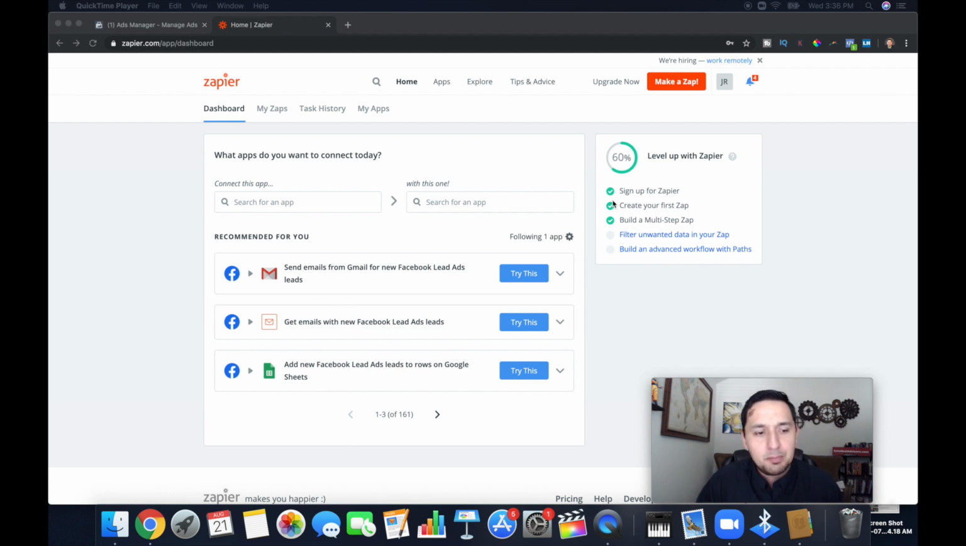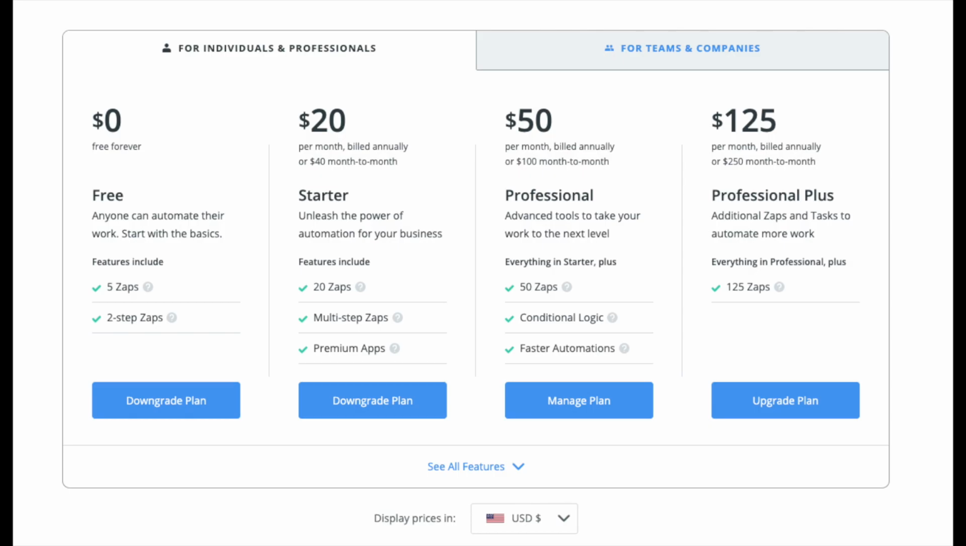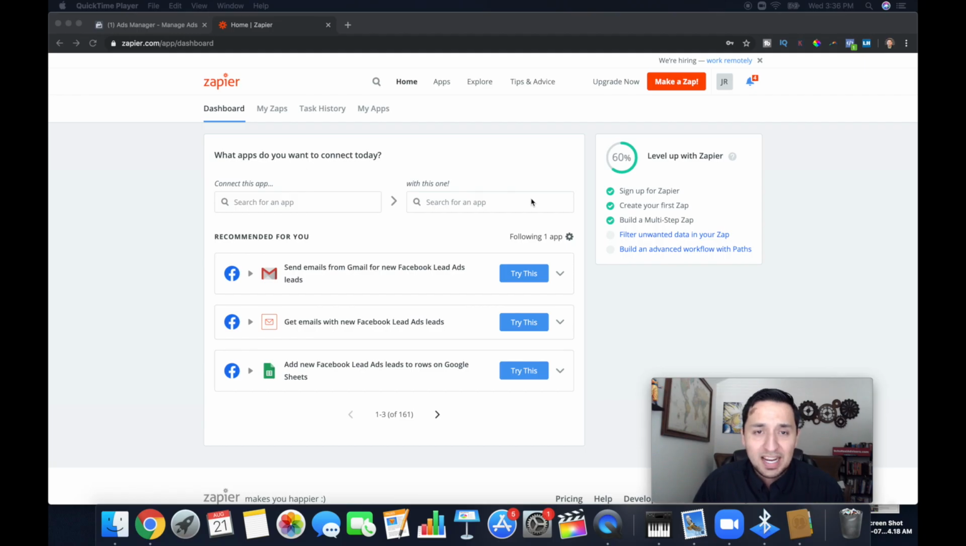If you're new to Zapier, I invite you to go check them out. A few tasks, or zaps as they call them, are free, so you don't have to pay for them. If you start using it with more regularity, then I would encourage you to go ahead and get on a paid plan. But for our purposes, what you can do right now is pretty much free.